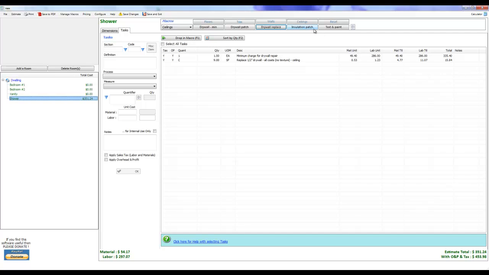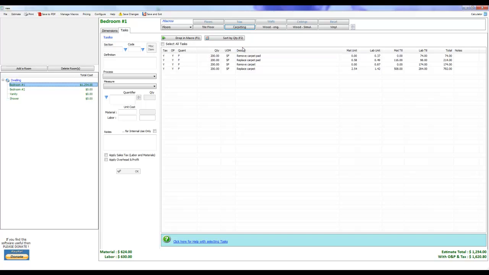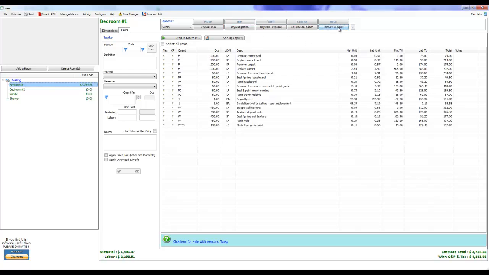Now, let's go ahead and talk a little bit about how we can go about using these. So we're inside of bedroom 1. Let's go ahead and start with floors, and I'm going to start with, say, some carpet in here, and then I'm going to move over to trim, and I'm going to put baseboard, and then let's see, oh yeah, we have some crown molding in here, and then let's move on over to the walls section, and I'm going to put a drywall patch, I'm going to put an insulation patch, and I'm going to go ahead and texture and paint the walls.